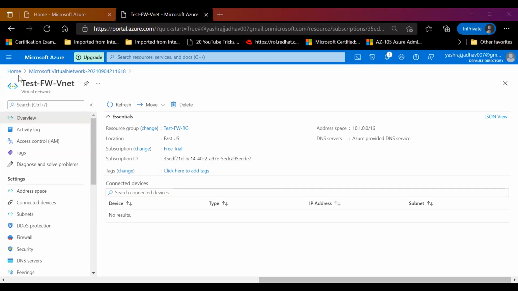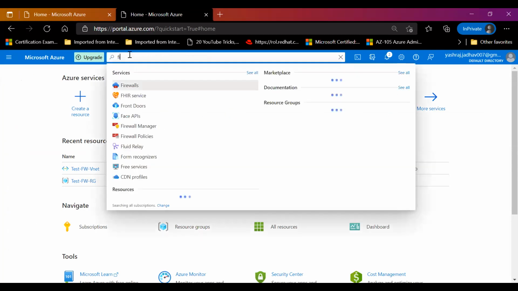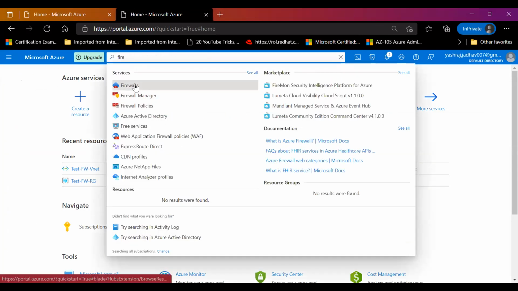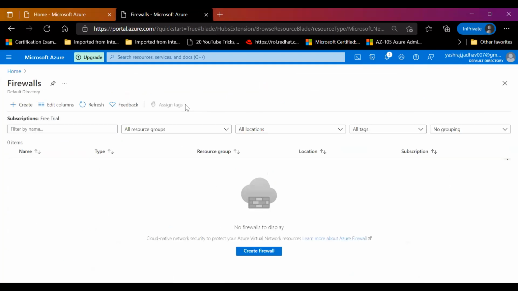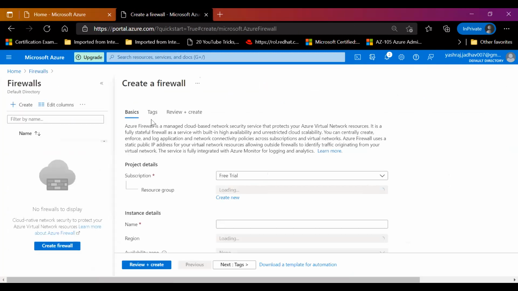If I go to home, one way I have already shown you: while creating a VNet, you just click enable, you put that information and it will create a firewall for you. Now there's another way, just type firewall here. Click on firewalls, nothing is here currently, so click on create here or here, and start putting in the information for it.